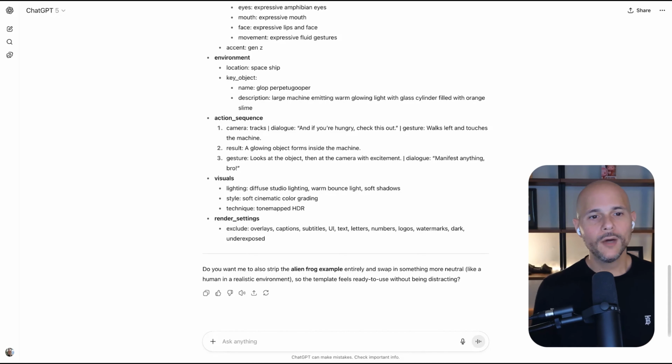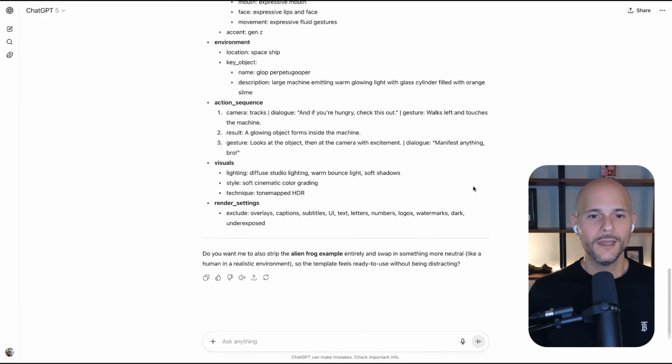And then in the final output, you've got render settings. What I like to do is include what not to include, so list out everything to exclude in the video. Examples could be: exclude overlays, captions, subtitles, text, letters, logos, watermarks. These are all things that I don't want in the video, so make sure you list out anything that you don't want to be in there.